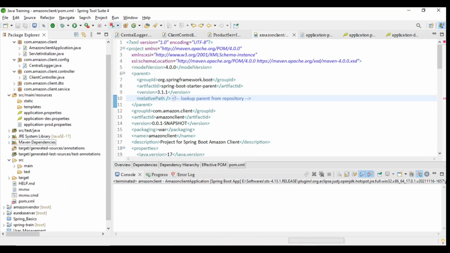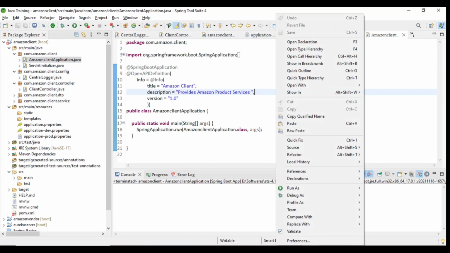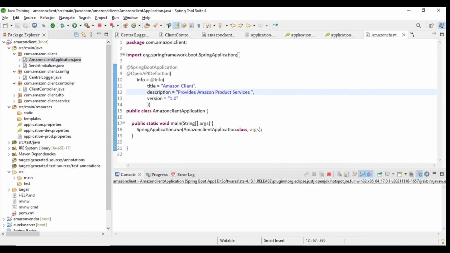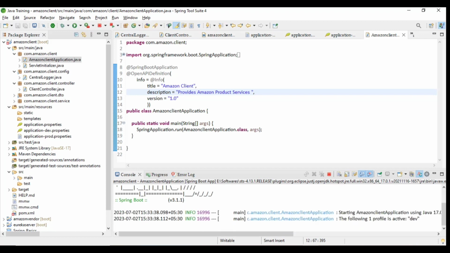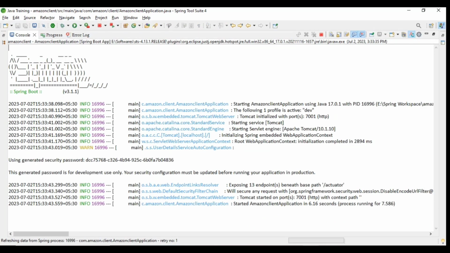Let me rerun this project. Let me go to the application main class and run this one as a Spring Boot app. Once it starts, you can see here in the console the system generated password. This is the password which we have to remember and take.